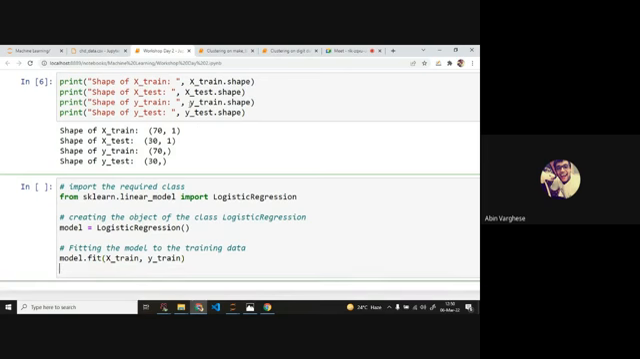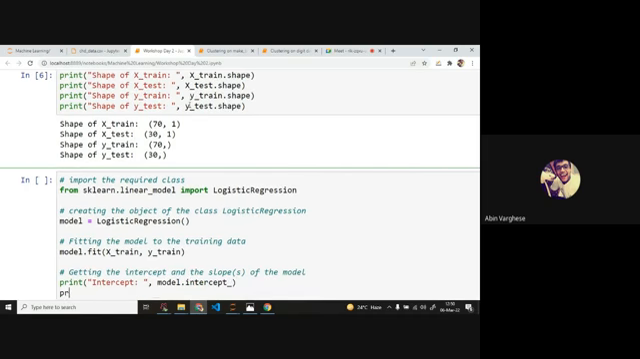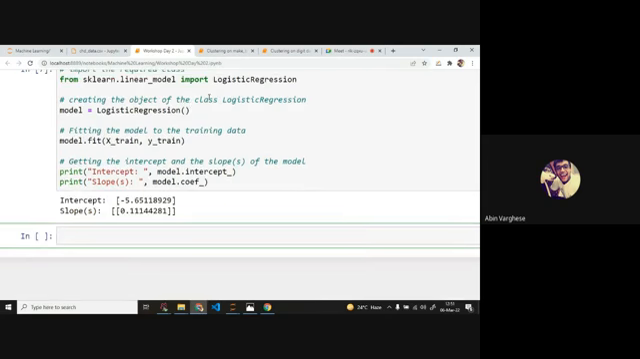Then I will get the intercept and the slopes of the model. To do that, I will print the intercept: model.intercept_. I'll print the slope, or slopes, it could be either: model.coef_. Let's see if it works. Yeah, it is working. Perfect.